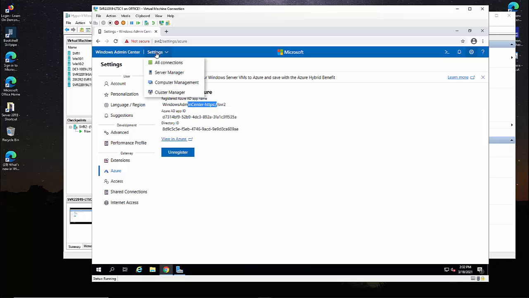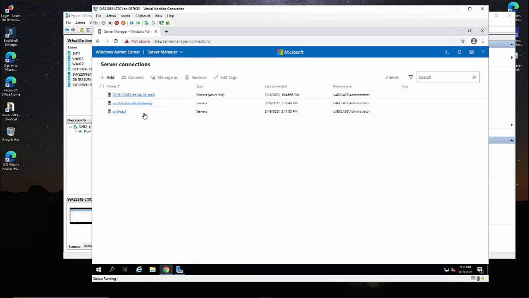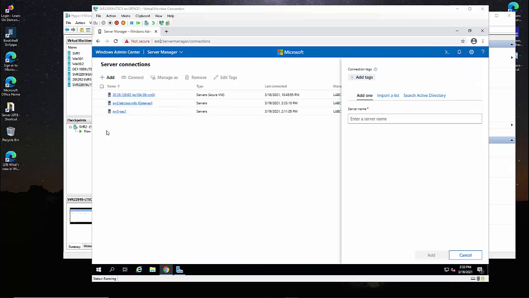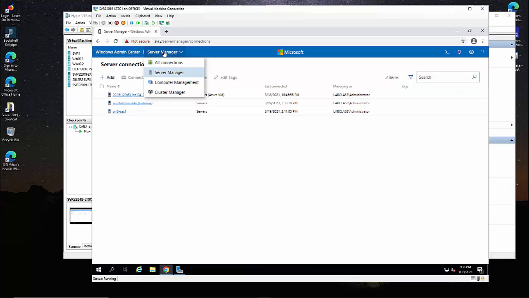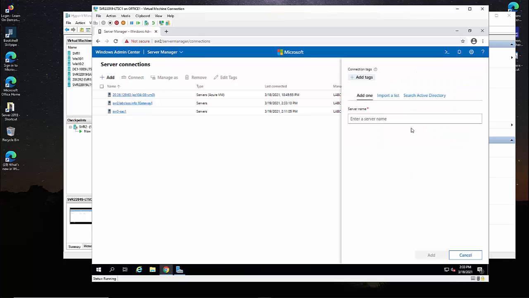So again, up here on the settings, we can go back to that server manager console where we add the other servers in. So again, I'll go into the actual server. If I just hit the download here just for the server manager, you'll see that when you add the server connection, we're just seeing that one list.